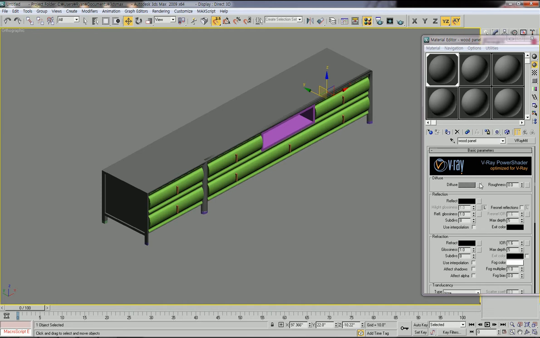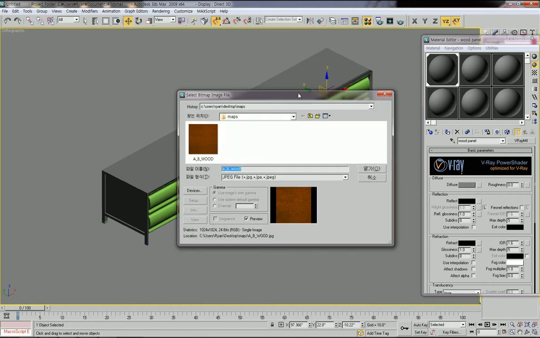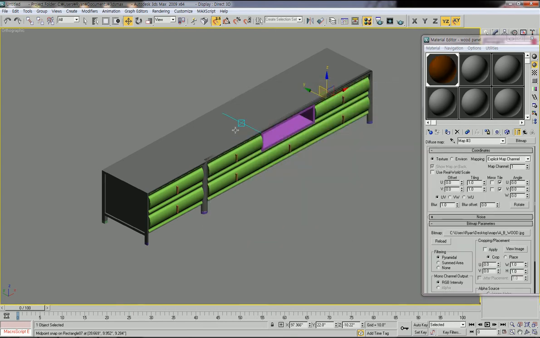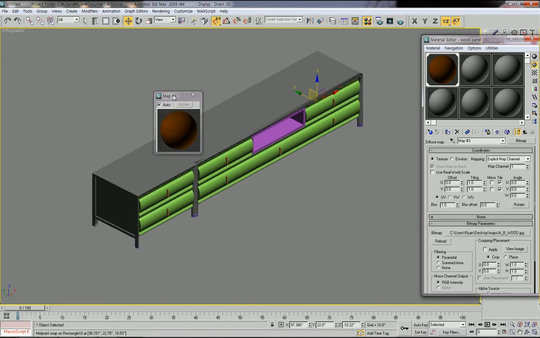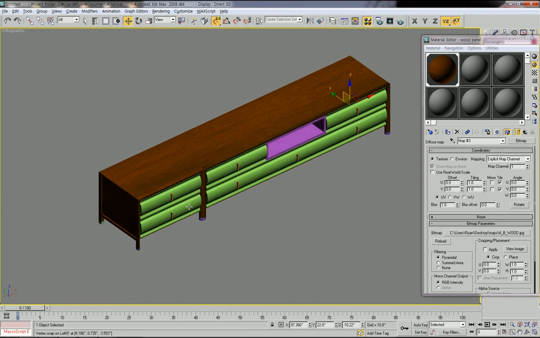Okay, I'm gonna click this empty rectangle, and then you can see the bitmap here. Double click, and then you can specify the location of image. Okay, and then you will see this bitmap image. And then let's double click. Alright, now you have this wood veneer image. Alright, and then let's assign. Alright, and then click this show standard map in viewport. Alright, now you have the wood veneer panel.